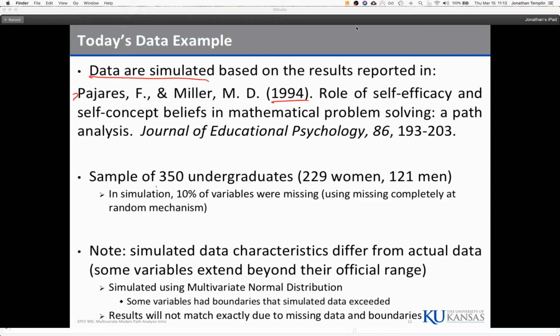Really, it was looking at how you believe in yourself and what you think of yourself, and how that impacts how well you solve math problems. And this is in college students. So we had 350 undergraduates. Predominantly women, 229 women, 121 men, and I randomly knocked out 10% of the values as missing, which was sort of what they had mentioned in their article.